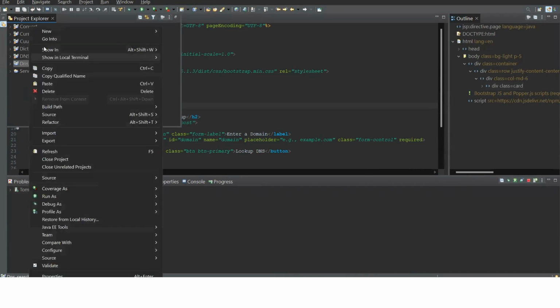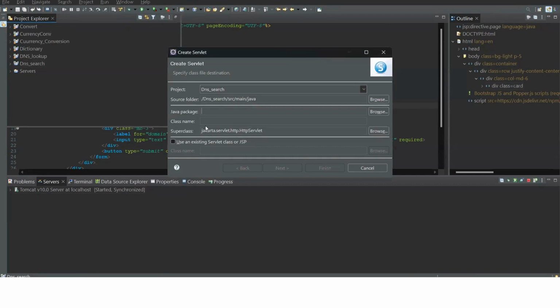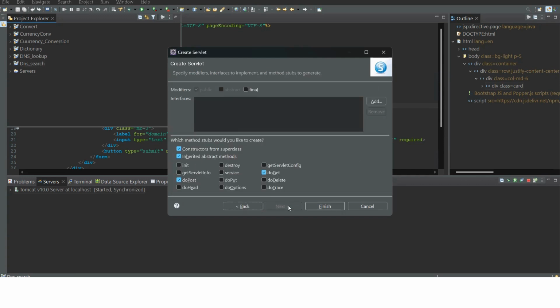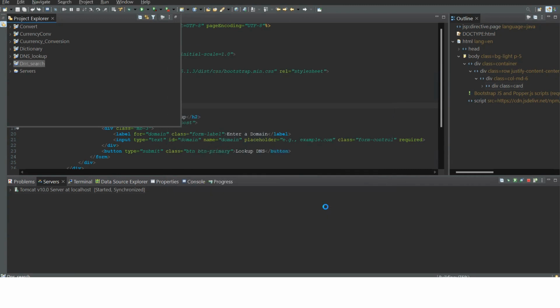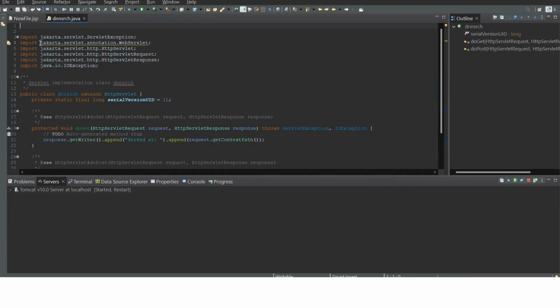So I was just right clicking on it, New, and simply selecting Servlet. As I have mentioned, the class name is the main part. I was just giving DNS, like that. Next, I was just unchecking the constructors from superclass and clicked on Finish. So it has created a servlet with the required imports for my servlet action.